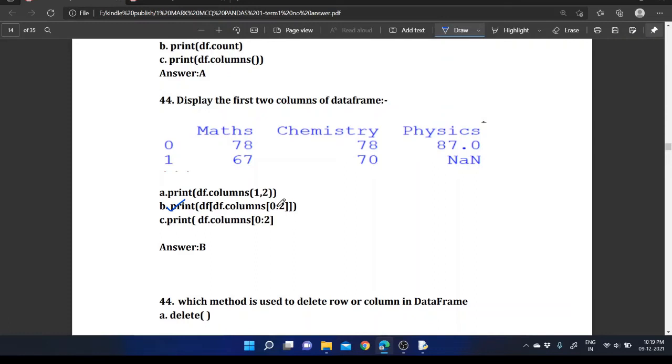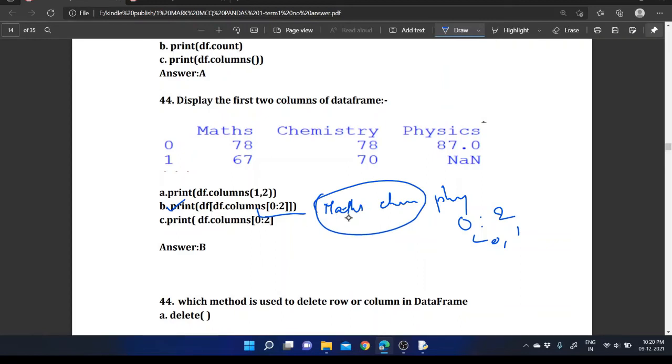Within square brackets we will use the slicing mechanism. Whenever we provide df dot columns, which data will be retrieved? The column names will be retrieved: maths, chemistry and physics. And when we use 0 colon 2, only the 0 and 1 location values, that means maths and chemistry, those column names will be retrieved. So that data will be displayed. Only maths and chemistry data will be displayed by using that statement. So that's the process of doing that.